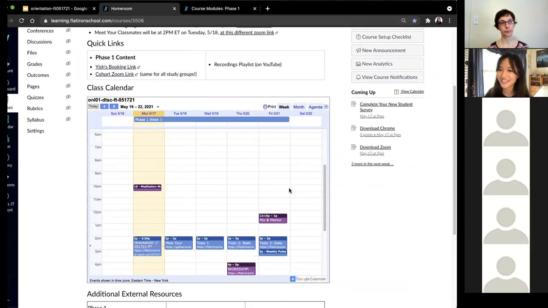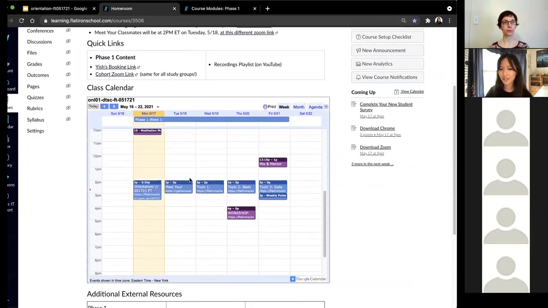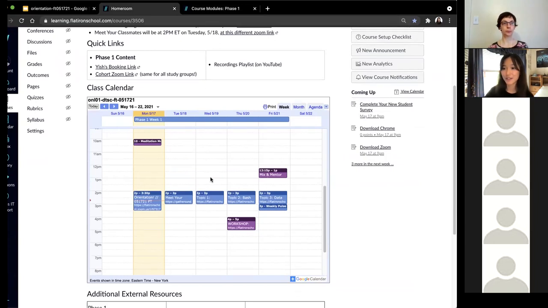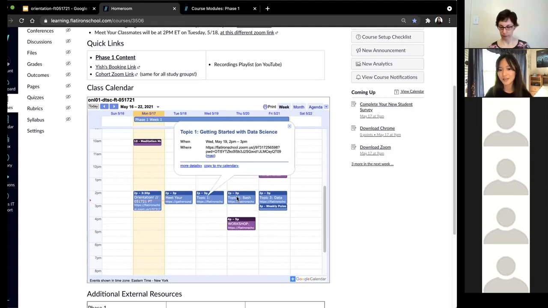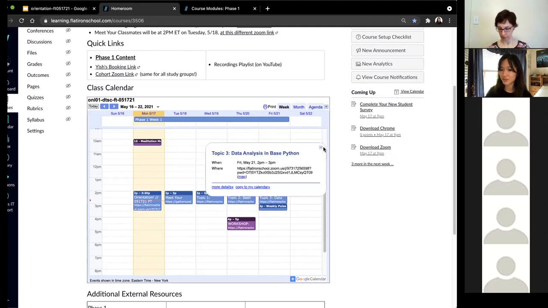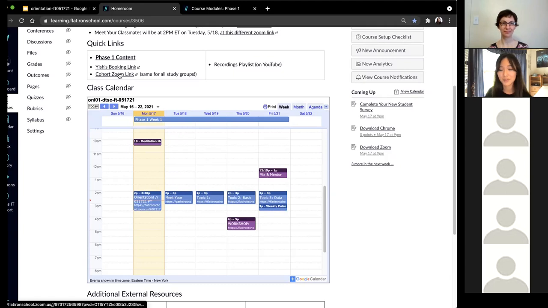Also, this is our cohort calendar. So everything in blue is a cohort meeting time. So for example, this is our orientation where the Zoom link is here. These are our 3 study groups for later this week, all linked here. These are our Zoom links. It's actually all the same Zoom link. So if you were to click onto our cohort Zoom link here, it will be the same one.